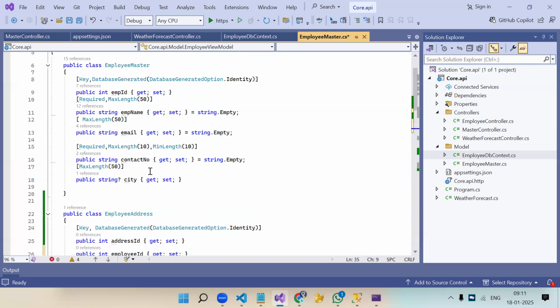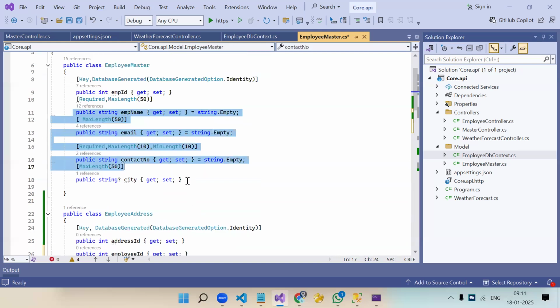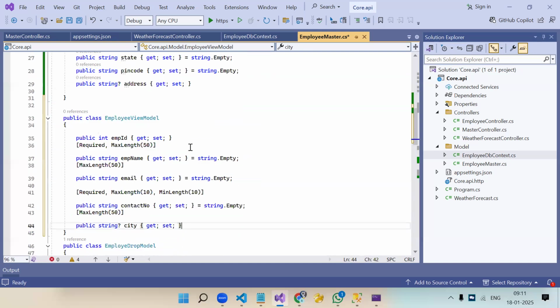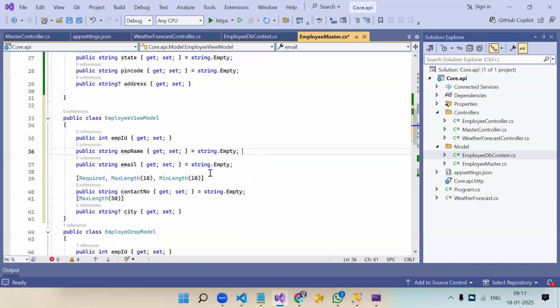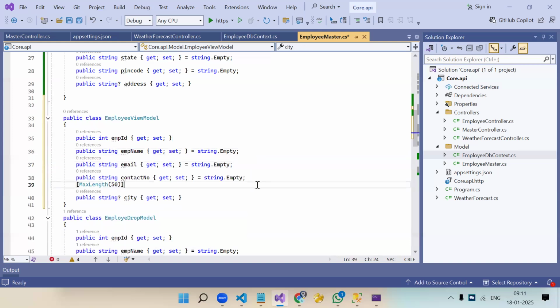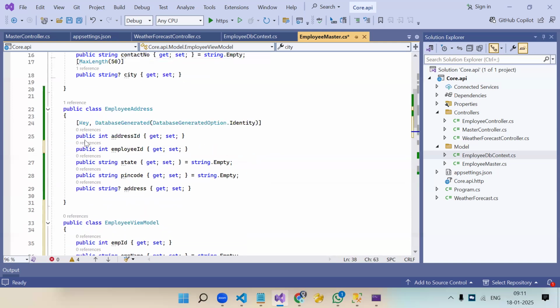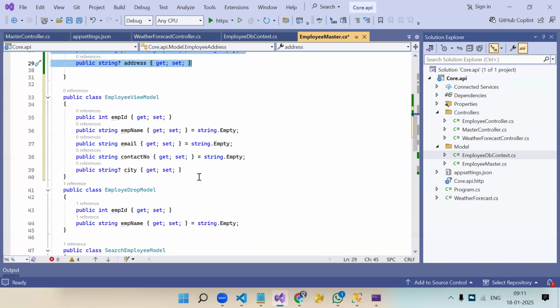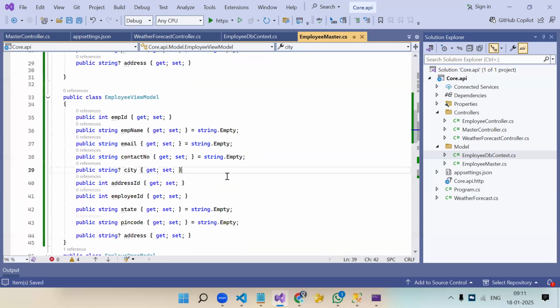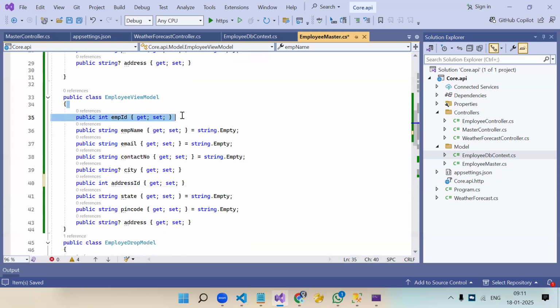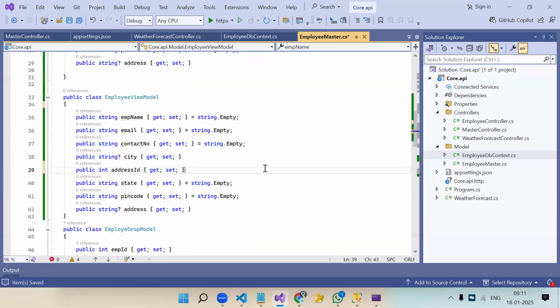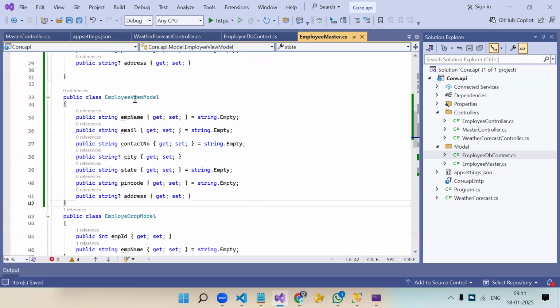Okay. So now I'm copying all the fields from employee and moving them over here. Here also we can keep validation. Then all the fields from our address also. Okay. So now if you see, here also we have EMP ID, and here also we have EMP ID. So this might get confused. So we remove the primary key from over here. Let's say address ID also we don't need. So this is our employee model.